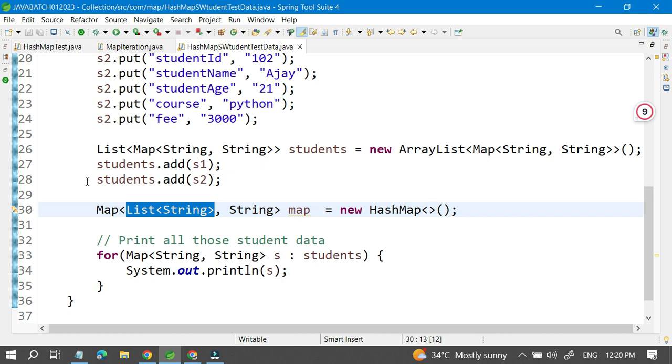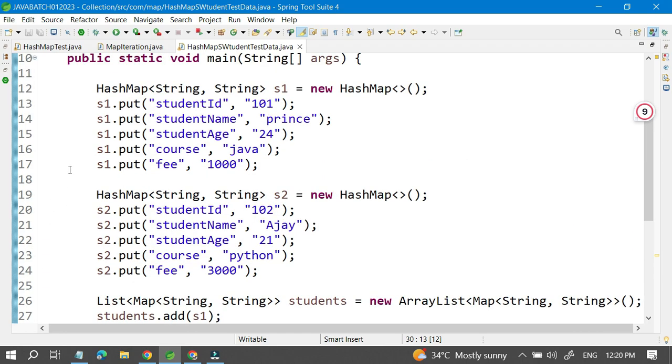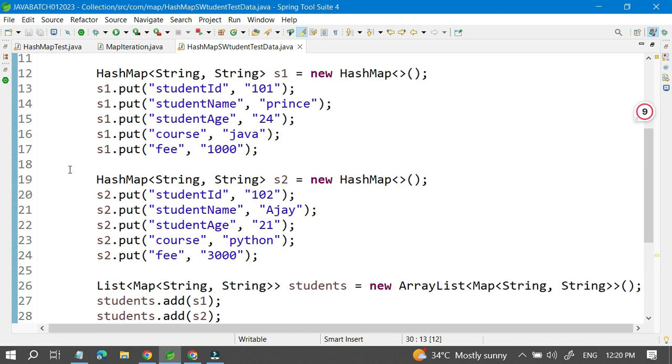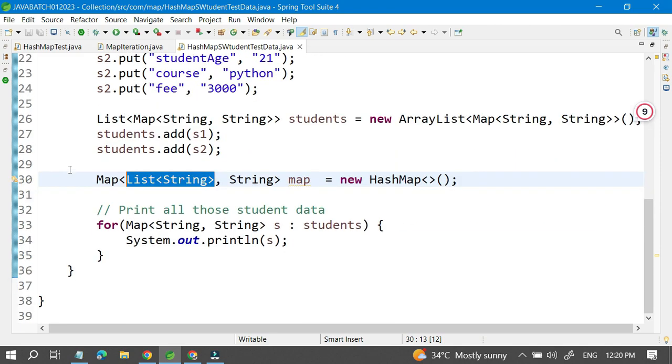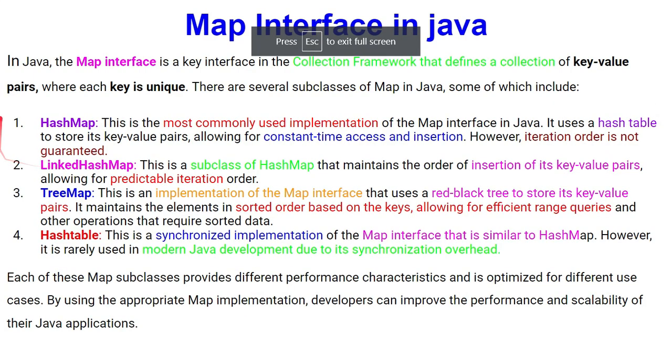With the help of collections you can store any kind of data and you can pass that data from one class to another class. So this is HashMap, which we have discussed. Let me go to the slide and discuss LinkedHashMap.